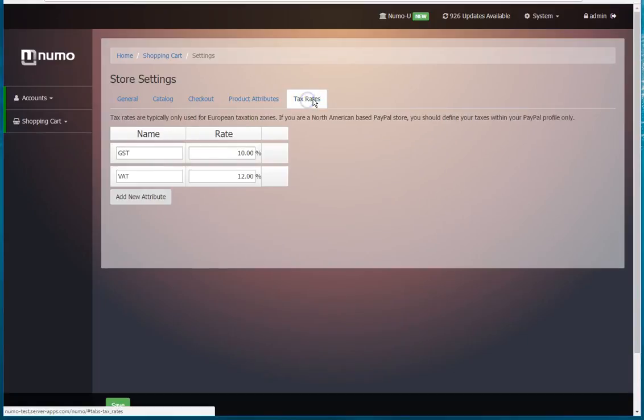There's an additional tab called tax rates. We don't recommend that North American businesses use this. This is defined specifically for European taxation zones. If you're a North American based PayPal store, you will want to define your tax rates within PayPal, as taxes are defined at time of address being provided, whereas in Europe you need to provide the taxes as an all-in price for everyone that views your products. So if you're North American, you can ignore this page. If you're European, this is where you want to set your taxes.